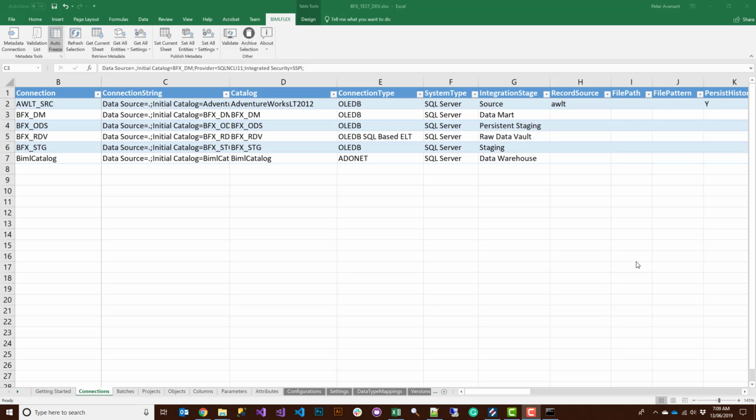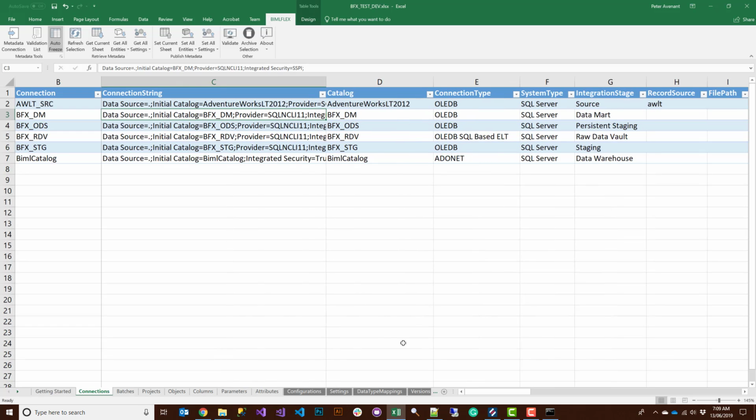Okay, so I'm using our BimlFlex Excel add-in here, and this is great for when you want to do bulk operations. Our app is fantastic for modeling and managing your metadata, but sometimes you want to just copy and paste some stuff, and for that really there is no better tool than Excel. So for bulk operations, we've got the Excel add-in here.